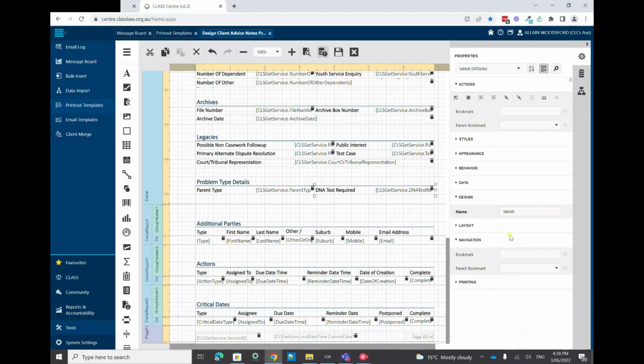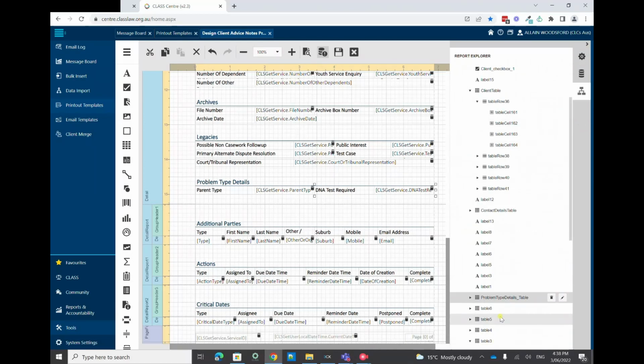And if I open up the properties here, you'll remember under design, the design portion of the properties, that the name is here, which is what shows up in the hierarchy. So I'll just quickly call this the problem type details table with an underscore, just to make it more readable. But that might be your first order of business.